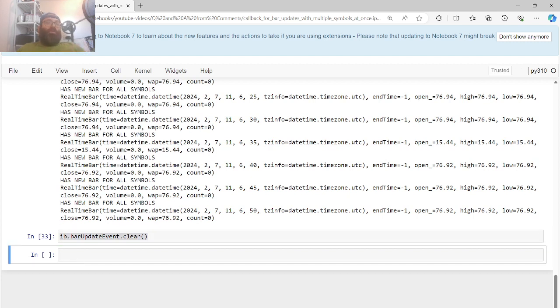Okay, so now what do we really want to do? We want to turn the updates into a data frame whenever there is a new update for all symbols, so then we can apply our trading logic slash ML model.